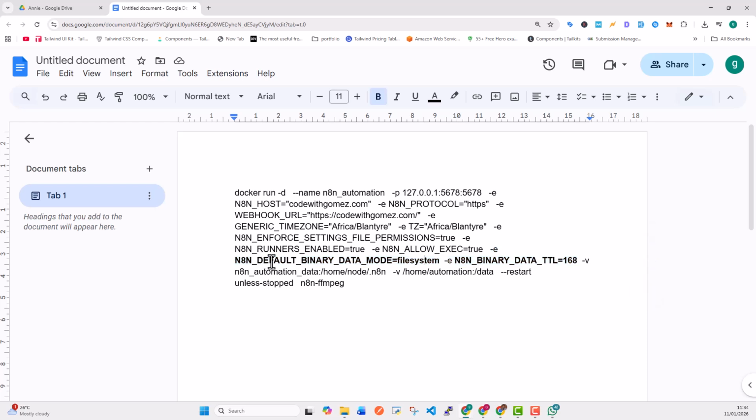The first one is n8n default binary data mode. And this has to be set to file system. You have two options. Number one is file system, and the second one is memory. By default, your n8n may have this as memory. So you need to change it to file system. And what this does is, instead of storing your files in memory, it stores them on the disk. So with this, you will not have any issues with your RAM or your CPU as compared to when you're using the memory mode.